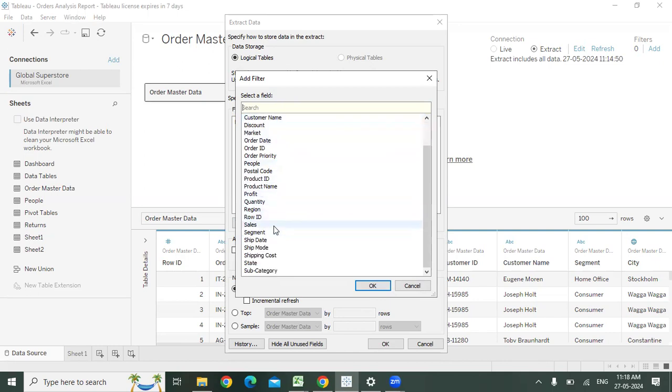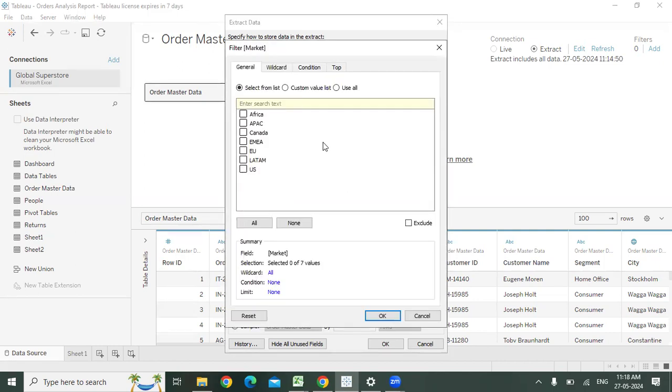Right? Now, let's say I've got countries. So I have got 135 countries in this data, but I want to work only on specific markets. This dashboard or this workbook should work on specific markets. Let's say those markets are Latin America, US, and Canada, only 3. The rest of EMEA, EU, APAC, and Africa, we don't want.